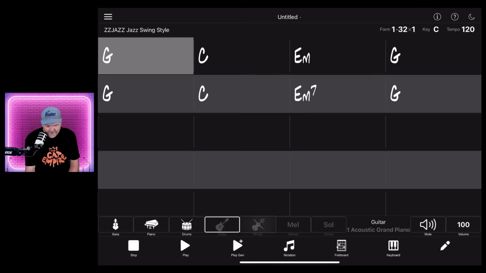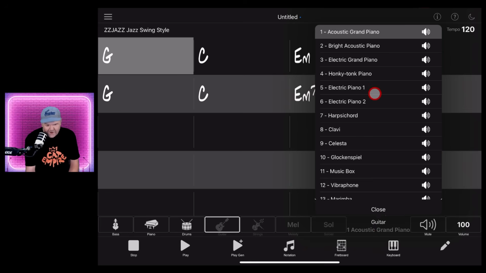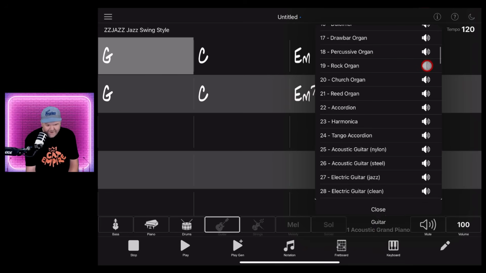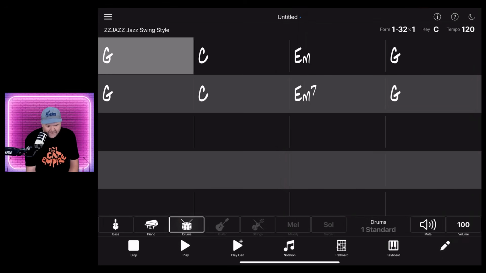What if we tap, can we add different things? Guitar? We've got all sorts of things here. We've got instruments. We can preview them, can we? Oh, there's our rock organ. So how do we enable them? I wonder. Because these ones, so drums, one standard. So they're selected. Your drums, your bass, and your piano are selected.